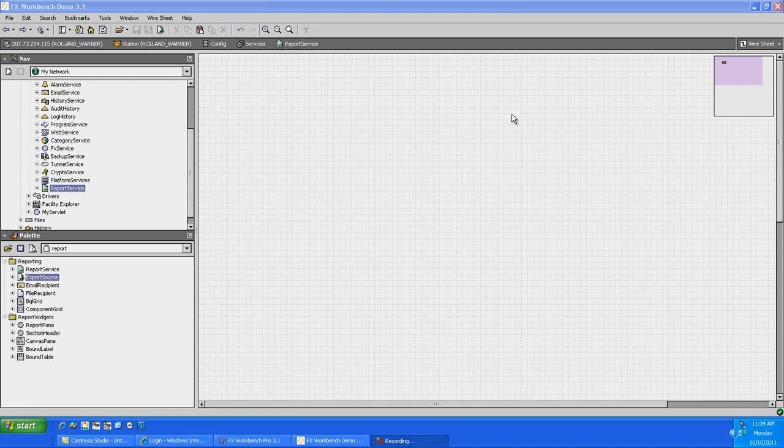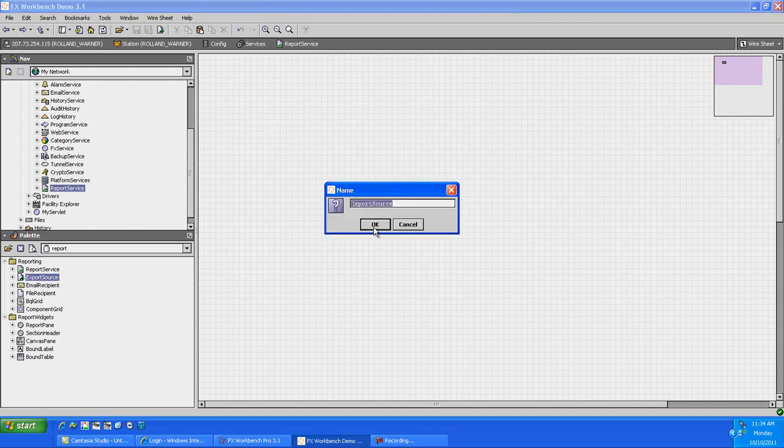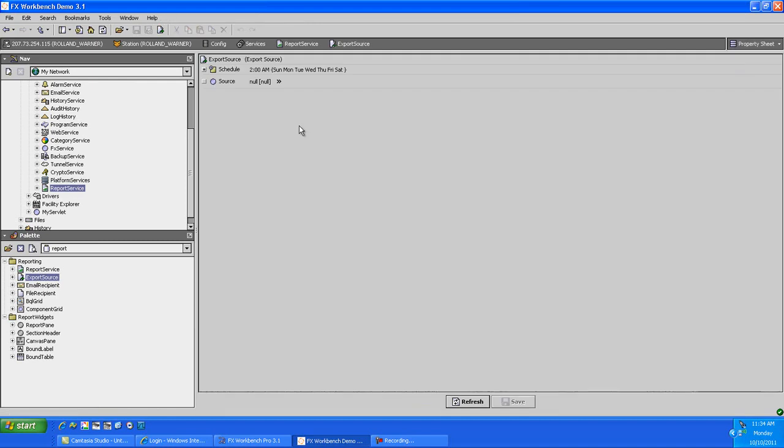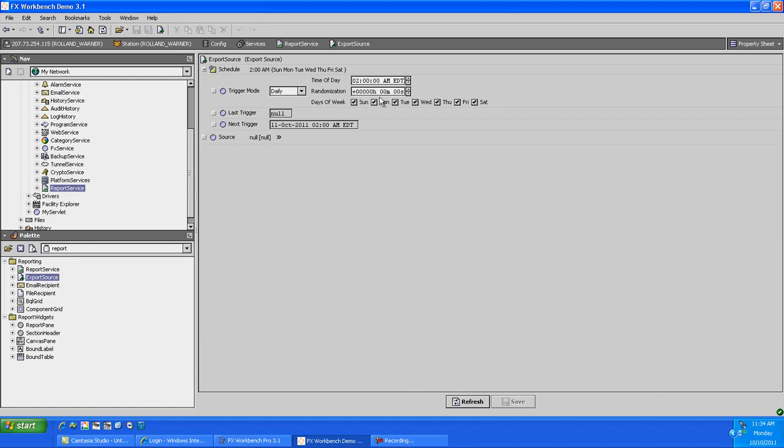Now, once you click on the report service, you can see that a wire sheet opens up. And underneath the palette, under reporting, there are several other modules. The first is an export service, and we can drag that over and drop it. And if we double click on it, you can see that we have a schedule, and we have a source file. The source file will be the report that we create, and over here on the schedule will be when we trigger it to have our report written.